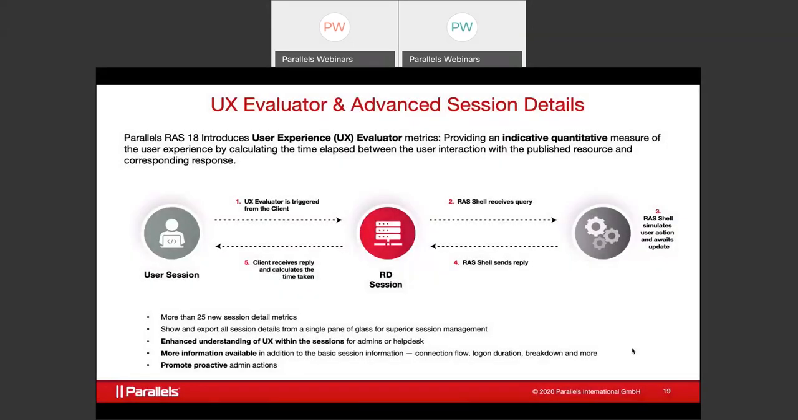Okay, we're winding down here. Just a couple more little things. One of them is we have an advanced UX or user experience evaluator and advanced session details that you can get in. It gives you a bunch of new metrics and a bunch of great ways to figure out exactly what's going on with your end user experience there.